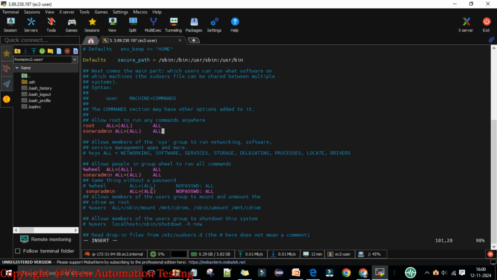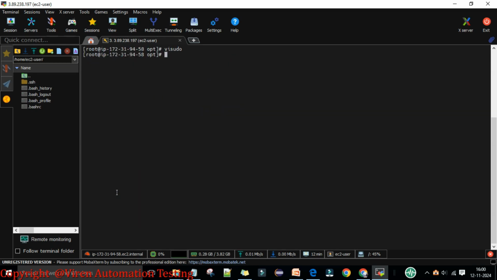Now here I'm not going to make the sonaradmin allow the root to run any command, so I'm going to remove this one. You need to add only the wheel group, to allow the people in the group to run all the commands. So this is the sonaradmin, and the things we can do without the password. Alright, now press escape, then colon wq and enter. Alright, so now we have set up the username and password in the sudo file.